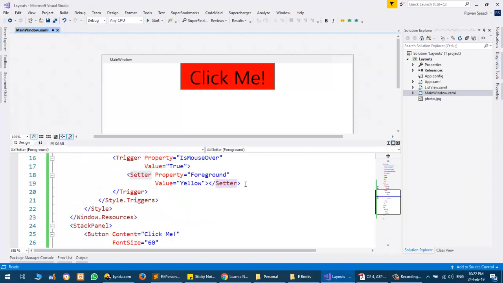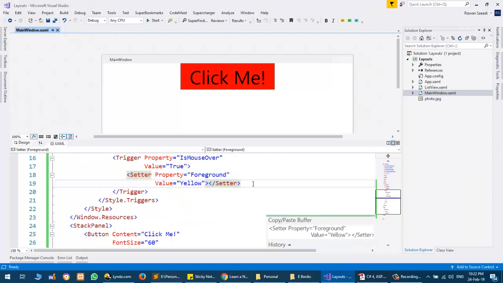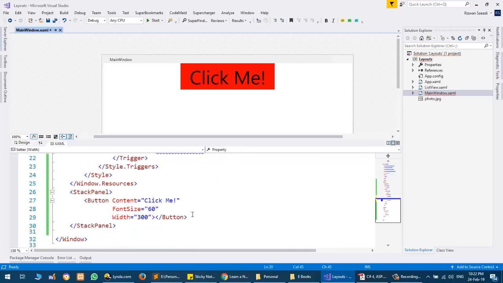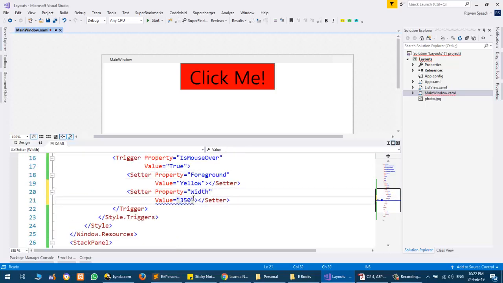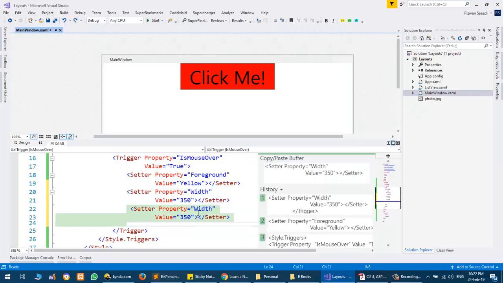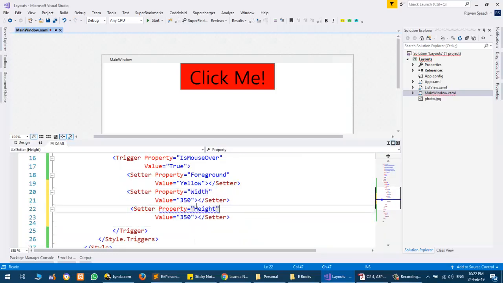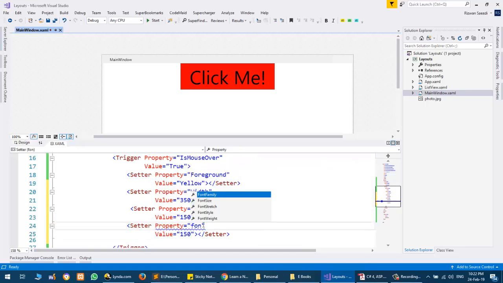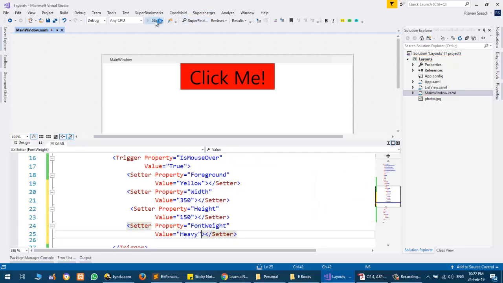You can also set some other values like width or height. Width 350, height 150, and font size or font weight heavy. Let's try that.